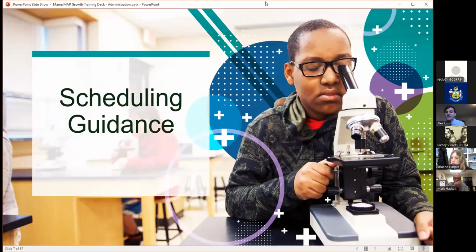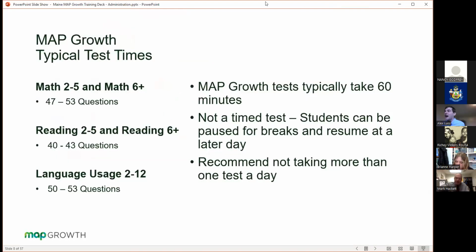All right, moving on, we do just want to briefly cover scheduling guidance again. Hopefully, as we're getting closer, everyone's got their schedules finalized or has some plans for them, but we want to give everyone a chance to understand how long the test will take. In general, regardless of subject, MAP Growth tests usually take around 60 minutes. Just a reminder that these are not timed tests. Students can take as long as they need to complete the test. They can also be paused for breaks, and they can have the test suspended to be resumed at a later day. In general, we don't recommend having students take more than one test in one day.